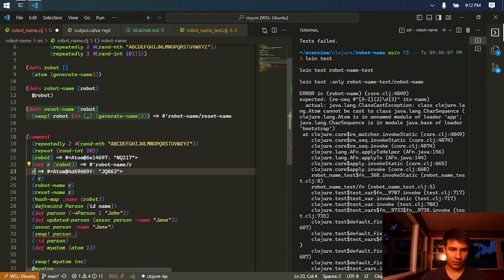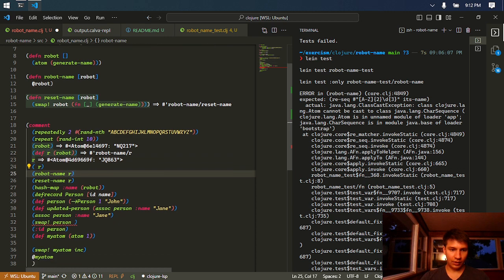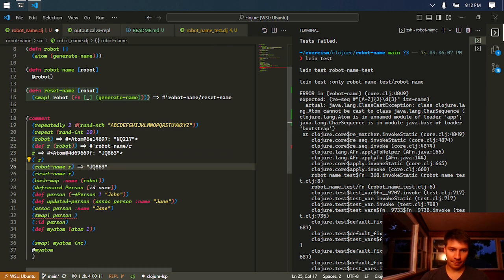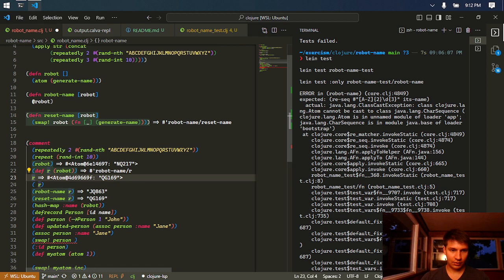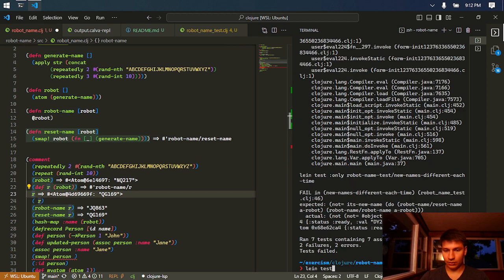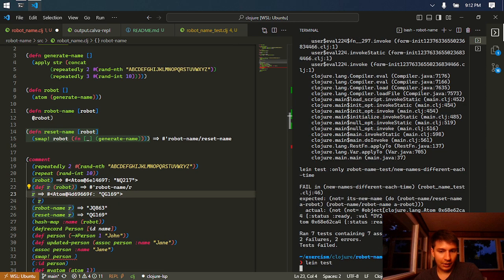Good. If we grab its name, it's now JQ863. I should keep being able to get its name. It should be the same. I should be able to reset its name, and now it's a new one. And now if I grab the value of R now, it should be that. Excellent. So that all looks good. Let's see if it passes tests.